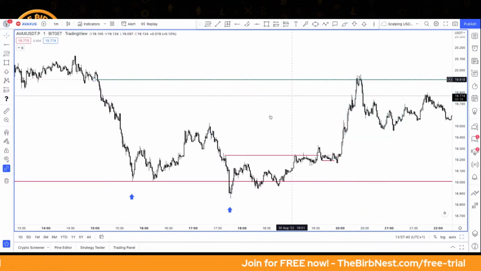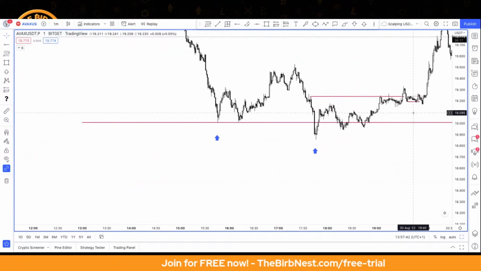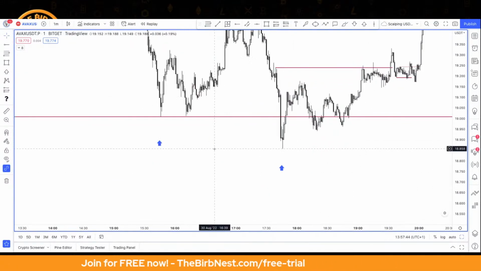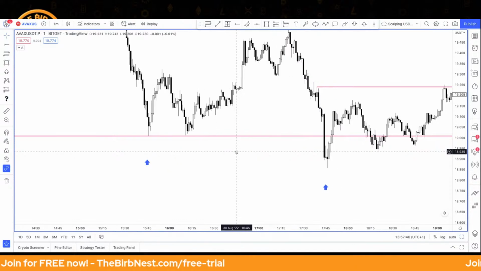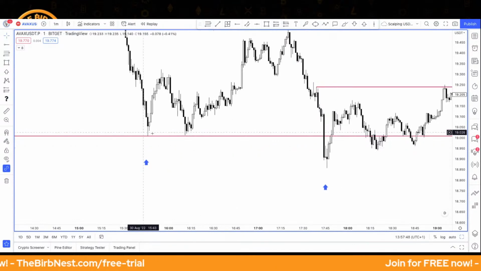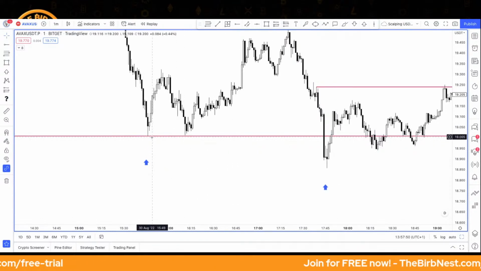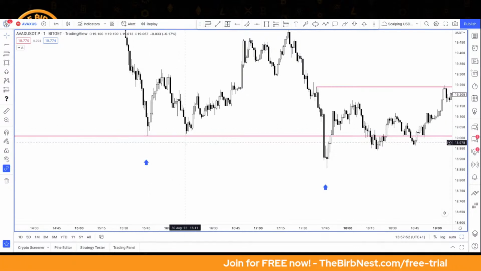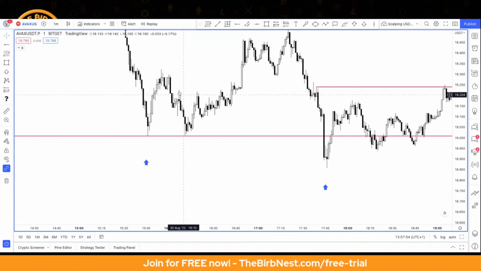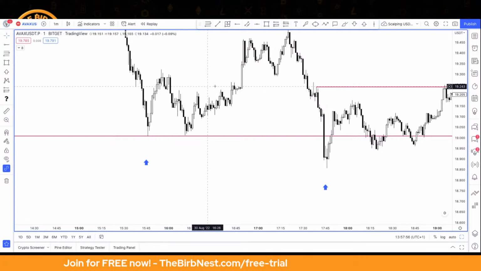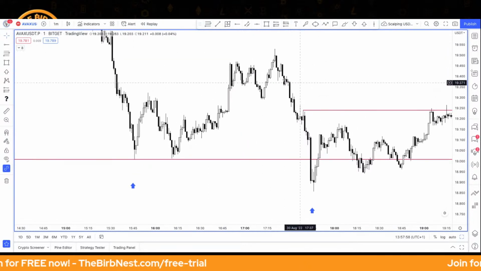Now, the one before proves to be an interesting one, actually, I think, because we didn't get the sweep on this one. All right, so we see that low. We didn't come down into that low. Had we come down into that low, we would have been looking for a close above here, and then again, we would have been looking for the liquidity sweeps.